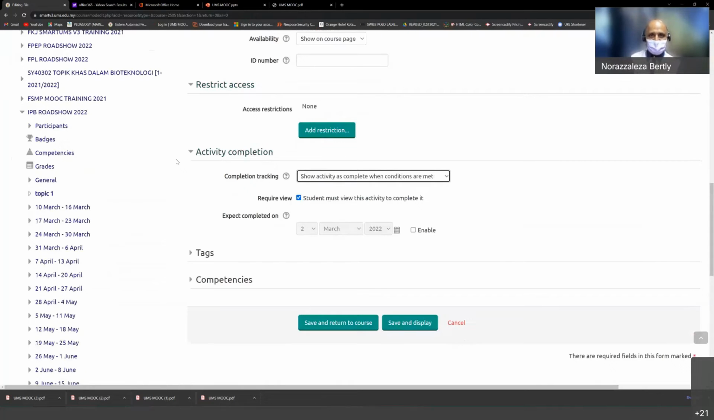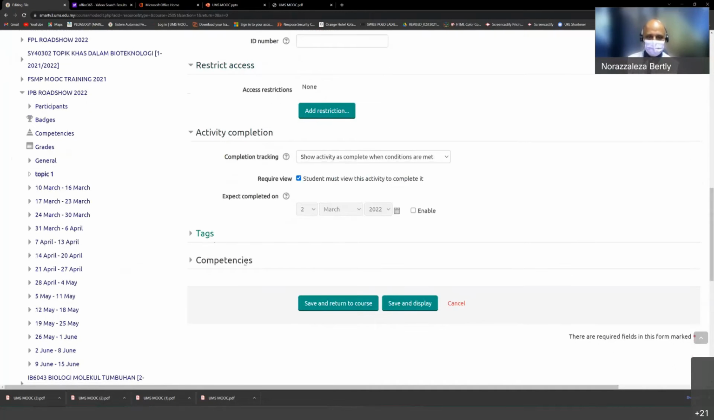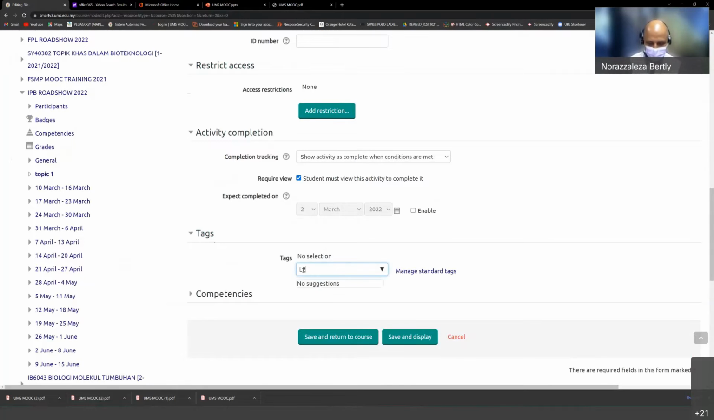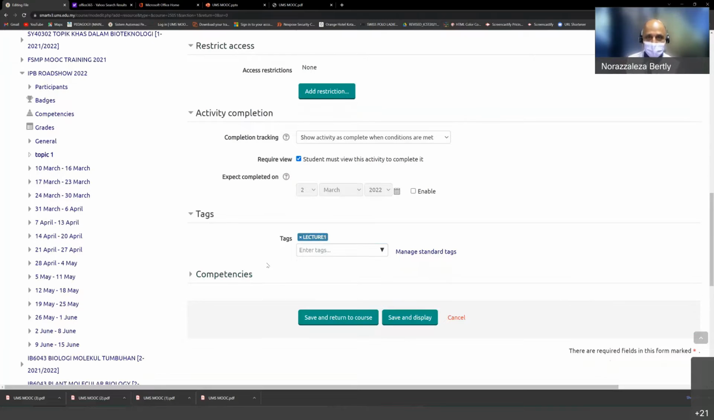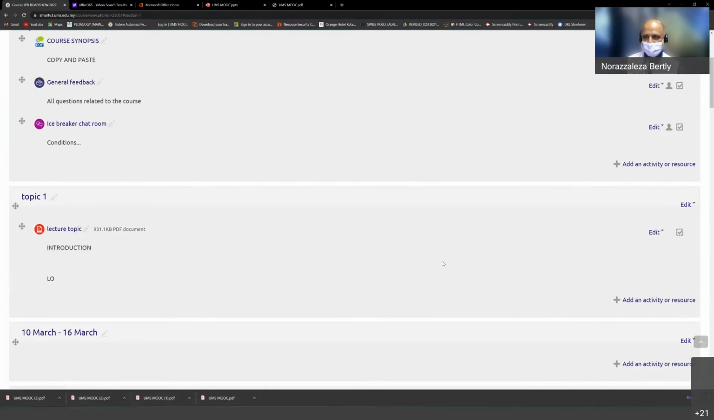But be careful with this feature because sometimes it's misleading. Sometimes students will download and share by WhatsApp or email or whatever, then you cannot track who has downloaded your lecture. So you ask them to always download from the system itself. So this one will be lecture 1. Competencies, you don't touch this because this is again OBE. Save and return to the course or save and display. Now the lecture is displayed here.